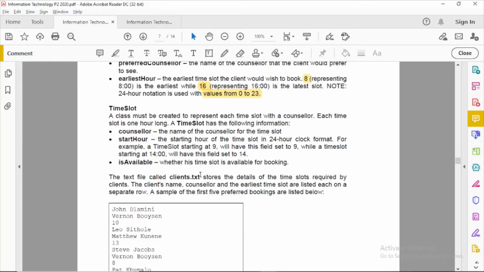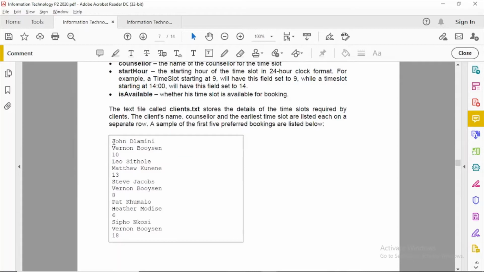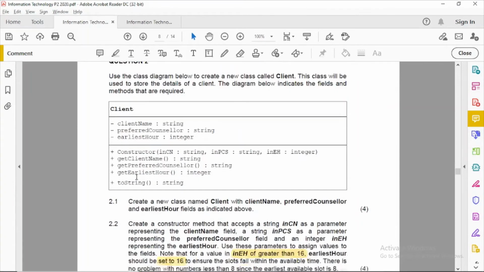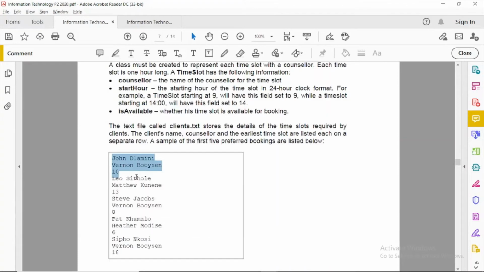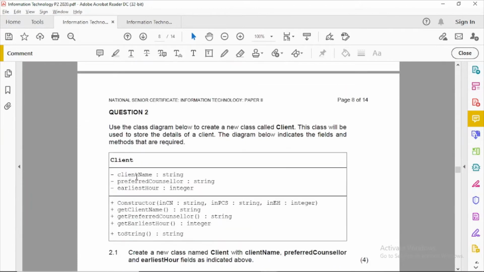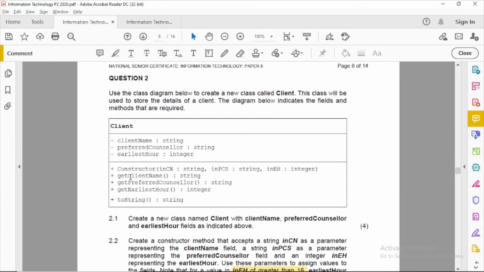Okay, so now again, the time slot class, they've given us a very comprehensive overview of the instance variables. A class must be created to represent each time slot with a counselor. Each time slot is 1 hour long. A time slot has the following information. And again here they've given you the format of the clients.txt file. And the reason why I didn't spend too long on reading the rest of that question is because this information is all summarized in the UML diagram here.